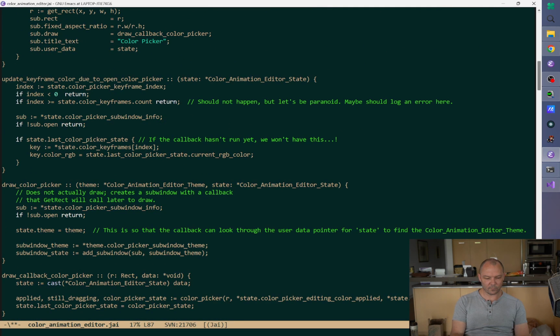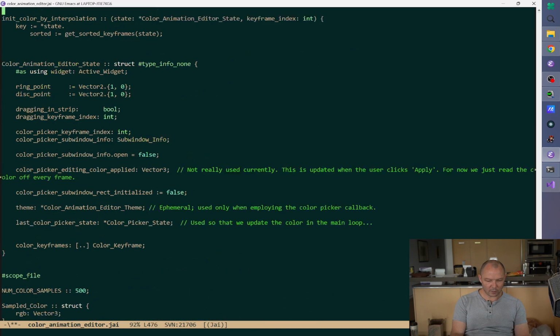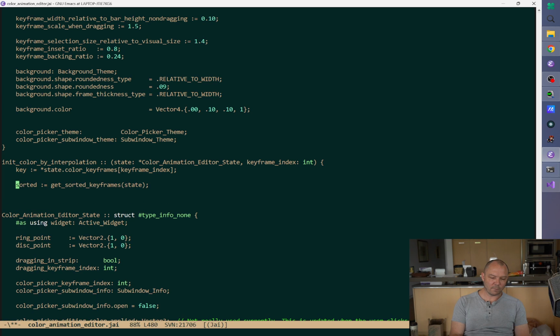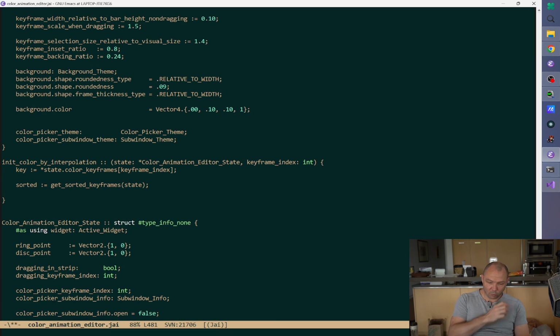I should name color keyframes just keyframes. It's not like we're going to have other keyframes. I mean, they may have other parameters stored on them, but yeah. Okay, key is state dot color keyframe sub keyframe index. Okay. We're going to go sorted.